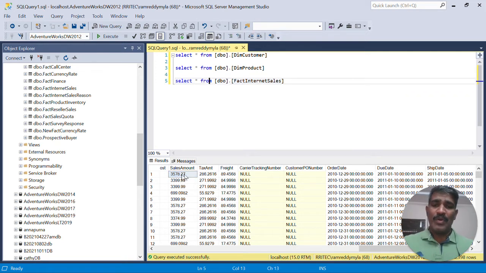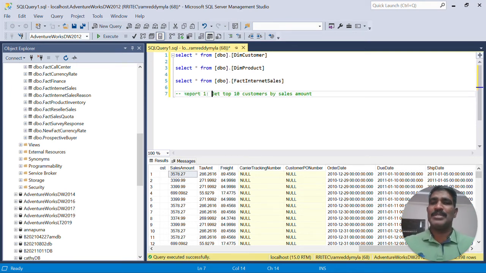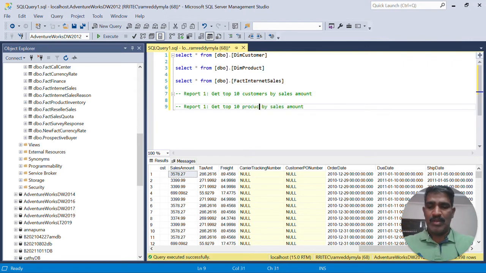Now, what I want to understand here is two business questions I have. One business question is get top 10 customers by sales amount. This is one report expected by business, and report 2 expected by business is get me top 10 products by sales amount. These are the two reports requested by business to you.